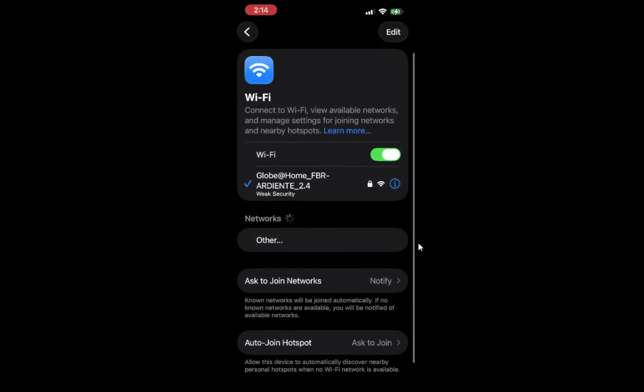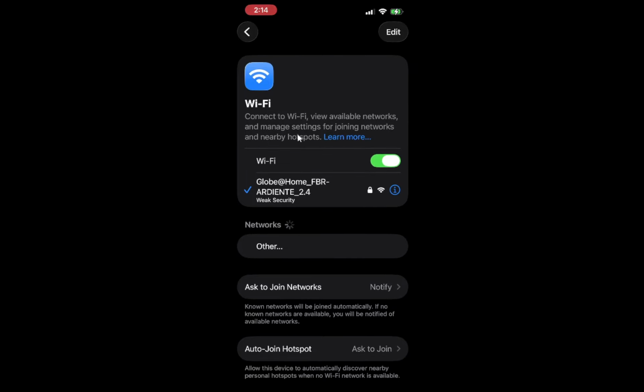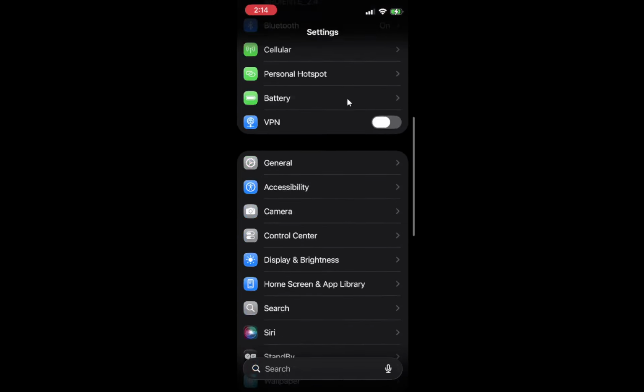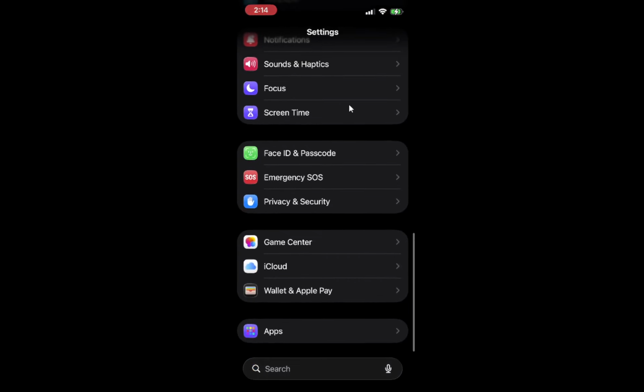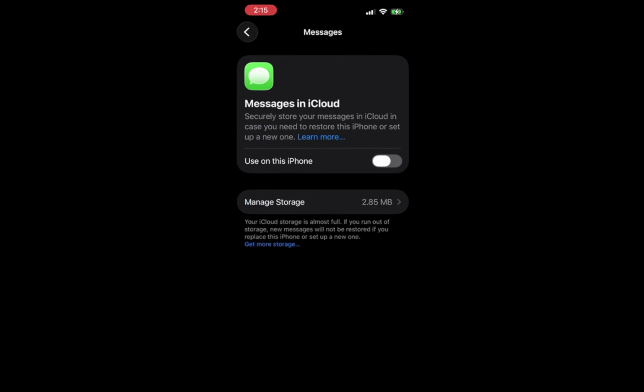Next, check that iMessage is turned on. To do this, open the Settings app on your iPhone. Scroll down and tap on Apps, then select Messages. Here you will see an option to turn on iMessage. Make sure this toggle is switched to the on position. If it is already on, try toggling it off and then back on again. This little step matters because it refreshes the connection between your device and the iMessage service.